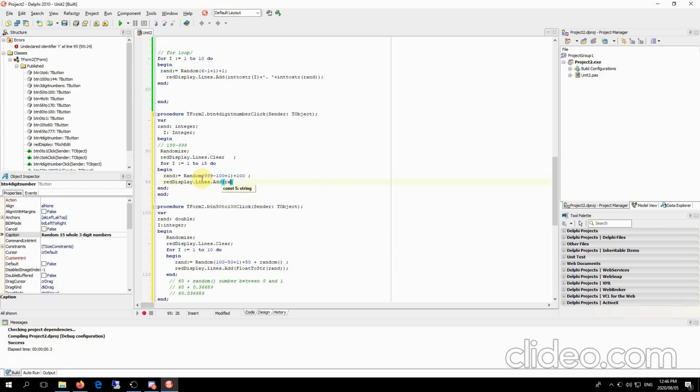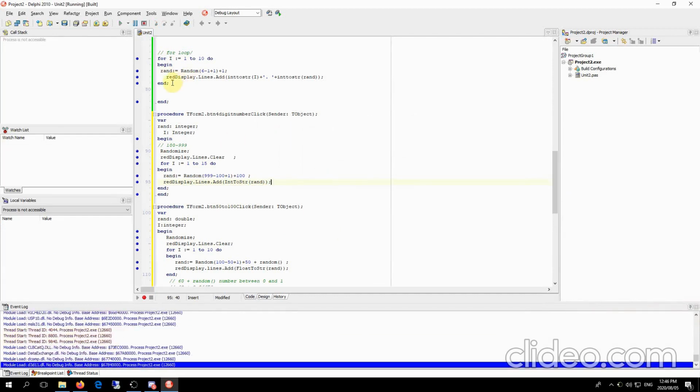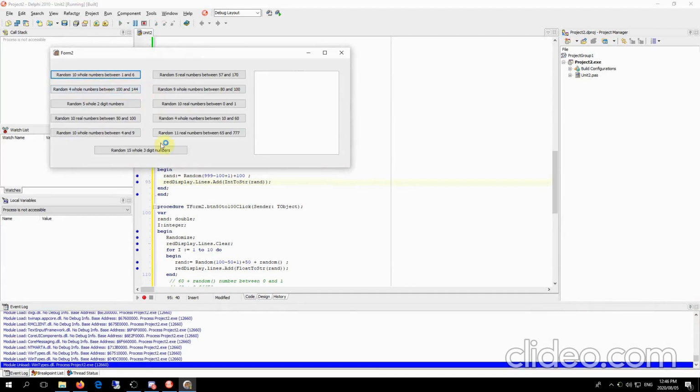And then we can just say red display dot lines dot add, and we can display our rand. Okay, just remember rand is an integer, so we just want to display into string and display our rand, just like that. So now if we run this program, we can see, if we click on random 15 whole 3 digits, you will see all the numbers we randomed are 3-digit numbers. Okay, and 15 of them.